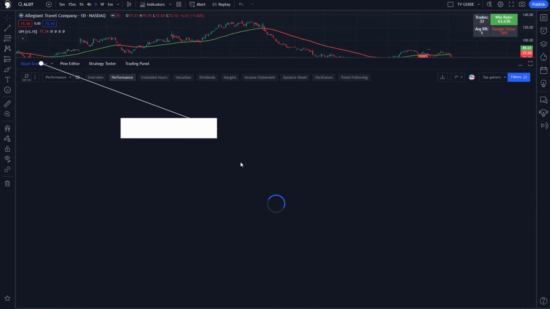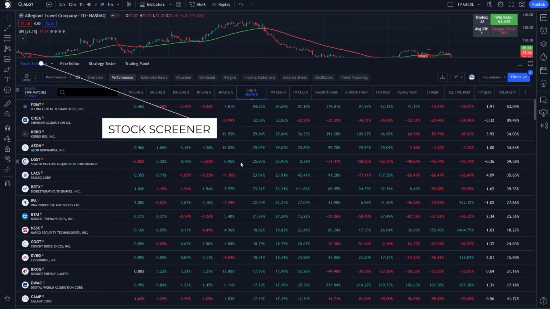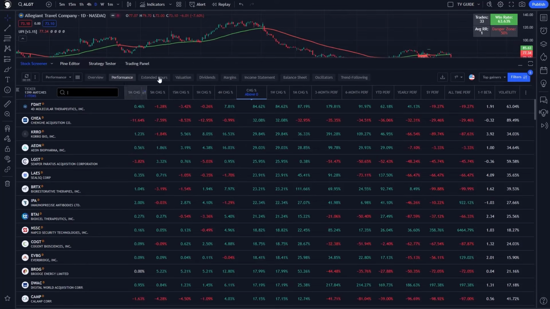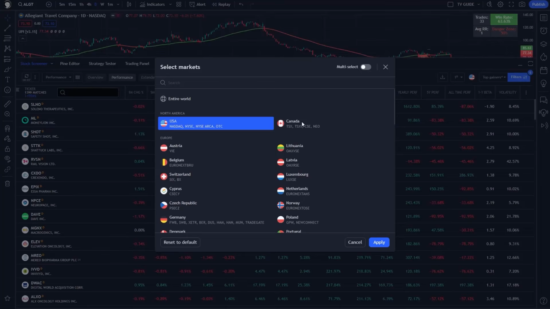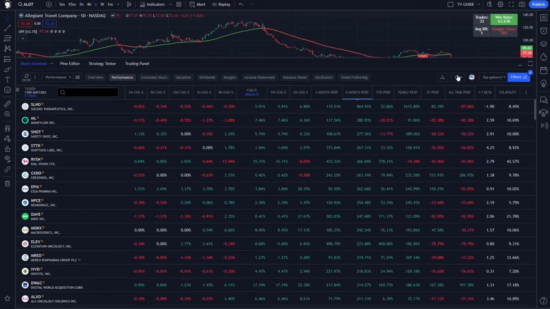First, we have the stock screener. This deserves its entire own video, so I'm not going to go into detail here, but this is where you search for stocks based on various criteria. So we can look for the best 6-month performers. We're on the US market here. You could change the market if you wanted to. I'll leave it on the US for now. And it's going to show us the best gainers over a 6-month period.